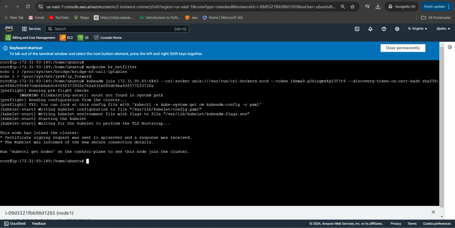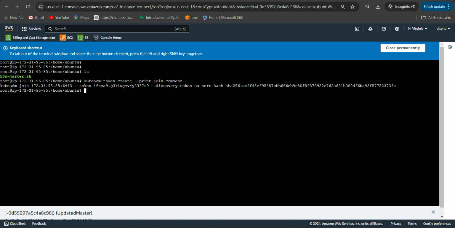Yeah, it got connected, guys. So this is how we can connect from master to node. If you want to verify, we can also verify. kubectl get pods.